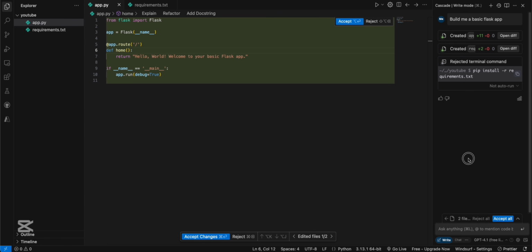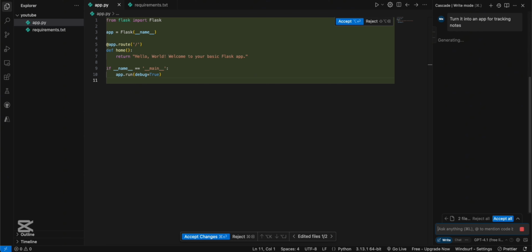I need to use 4.1. Wow. Okay, I turn it into an app for tracking notes. We're just doing this, guys. We're literally winging it right now. Let's see how sophisticated we can get this to become.